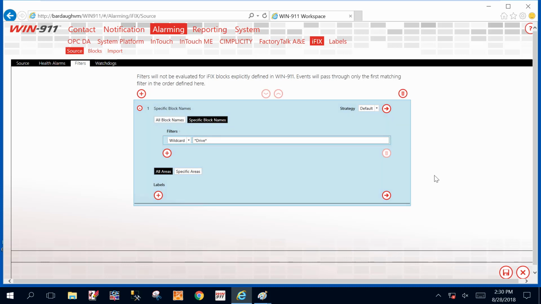Now, if we have 5 drives and we add a 6th drive, it will already have that drive in there. This filter will catch that 6th alarm. And that's what we mean by a dynamic means of bringing your alarms over. As you add things, they can already be caught by other filters, and you don't have to go back and import your alarms. The last step in the process is to point your alarm to a strategy.